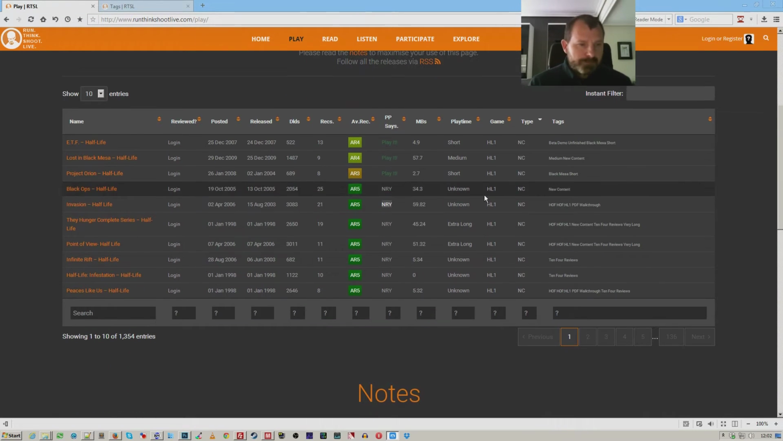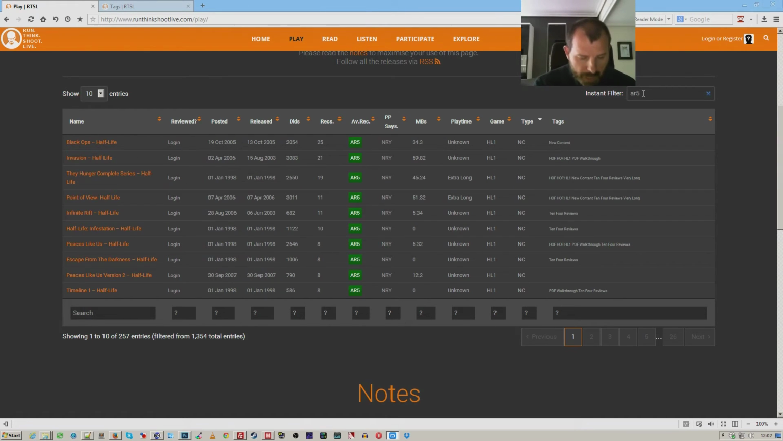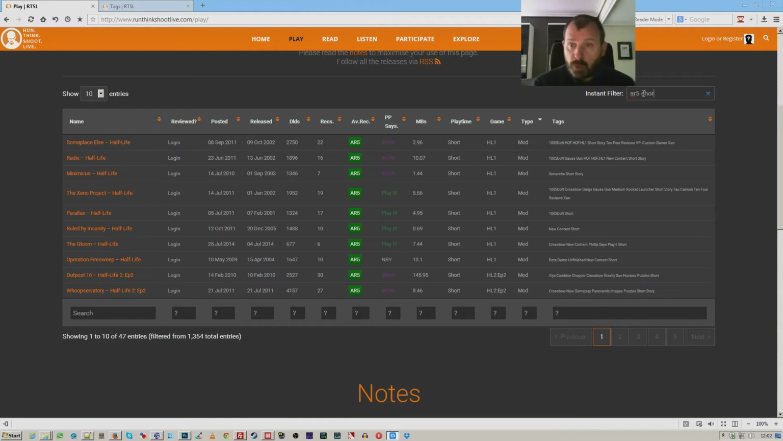Alright, so, instant filter. This is the coolest feature here because this allows you to filter on all of the table. So imagine that you're looking for something that has an AR5 and is short because you want to play something that's really cool but you don't want to spend too long doing it.